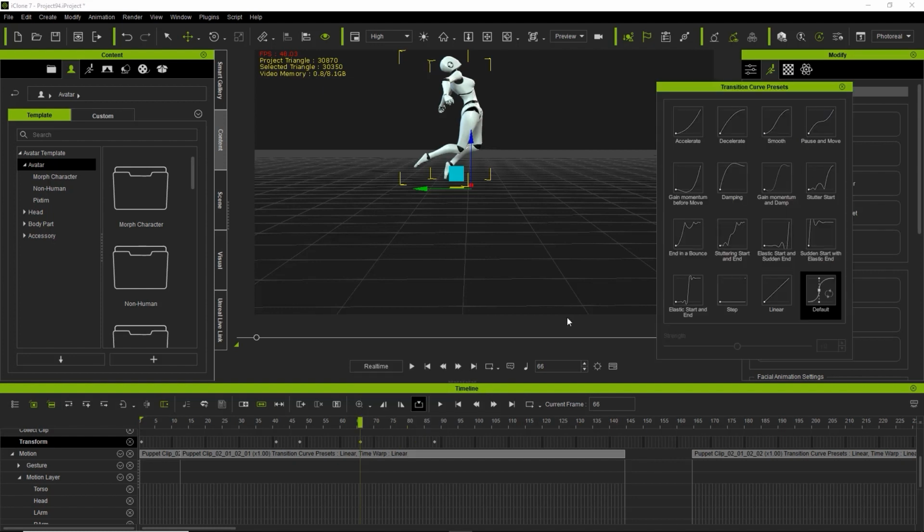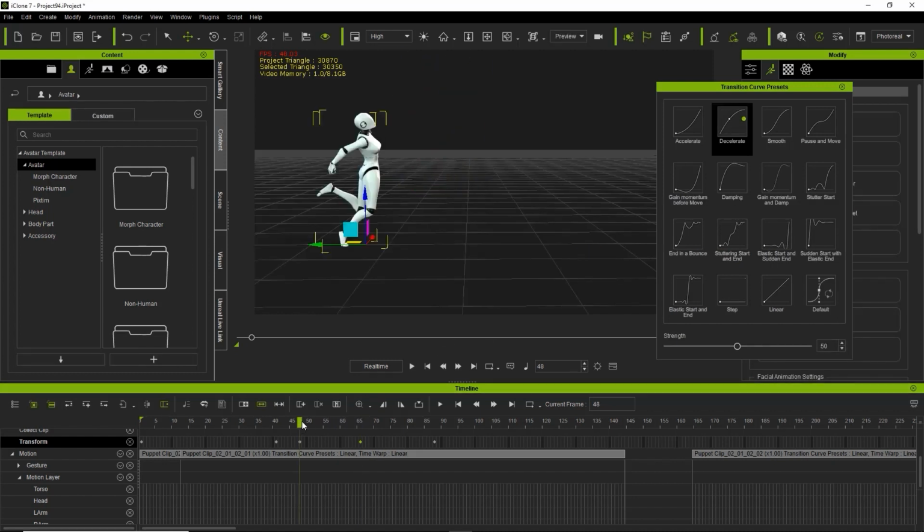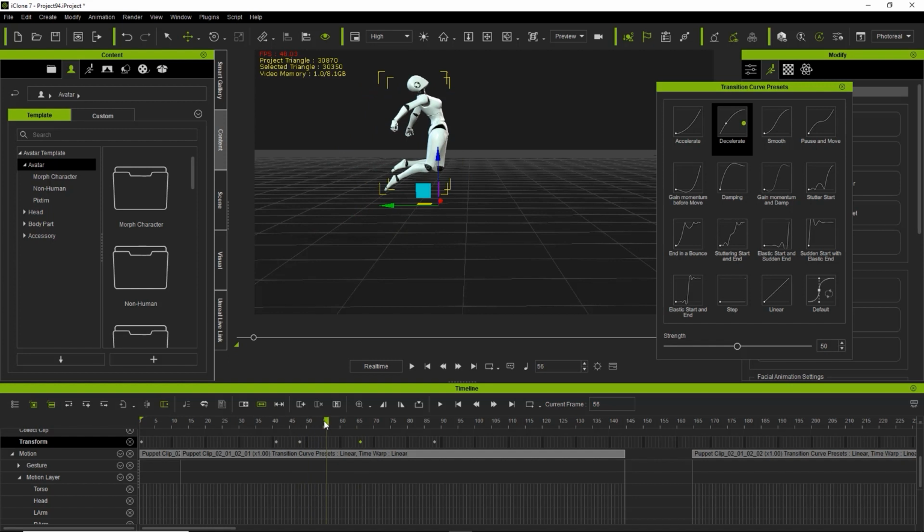So if I select transition curve preset right here, right now it's set to default, which is sort of an ease in, ease out, sort of smooth. What I would want to do in this case, between the keyframe at roughly frame 47, I think it is, and the current frame, which is 66, is have our character launch really fast. So what we want is a decelerate transition curve preset, just like this. And what that does is that makes most of the motion occur in the first half of the transition.